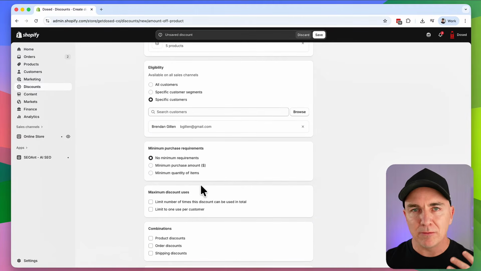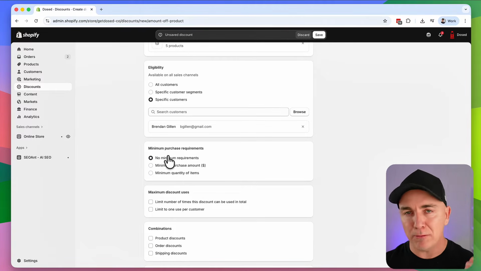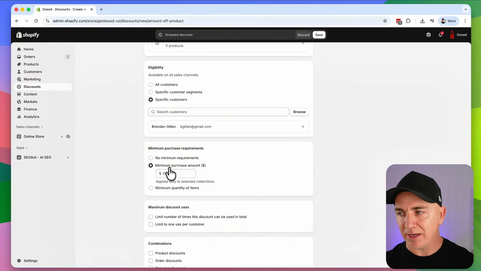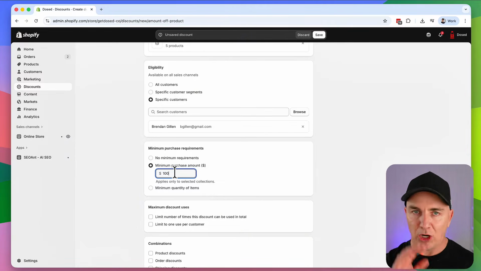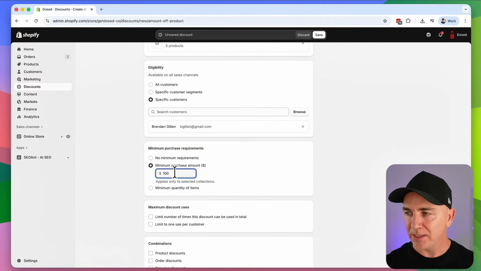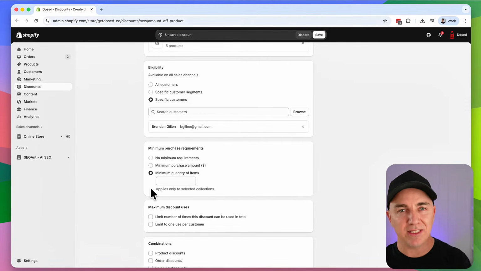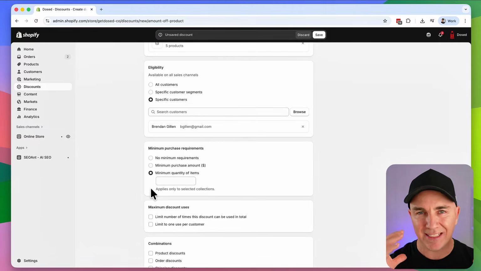Okay, now let's go to the minimum requirements, right? So we can either have no minimum requirements, which means this will apply no matter what. We can have minimum purchase amount, so people have to spend an amount of money. So maybe they have to spend over $100 for this discount to apply. Or it could be a minimum quantity of items. They need to buy 2 more items, 3, 4, 5, 6, etc. Okay, so we can set some minimums here.